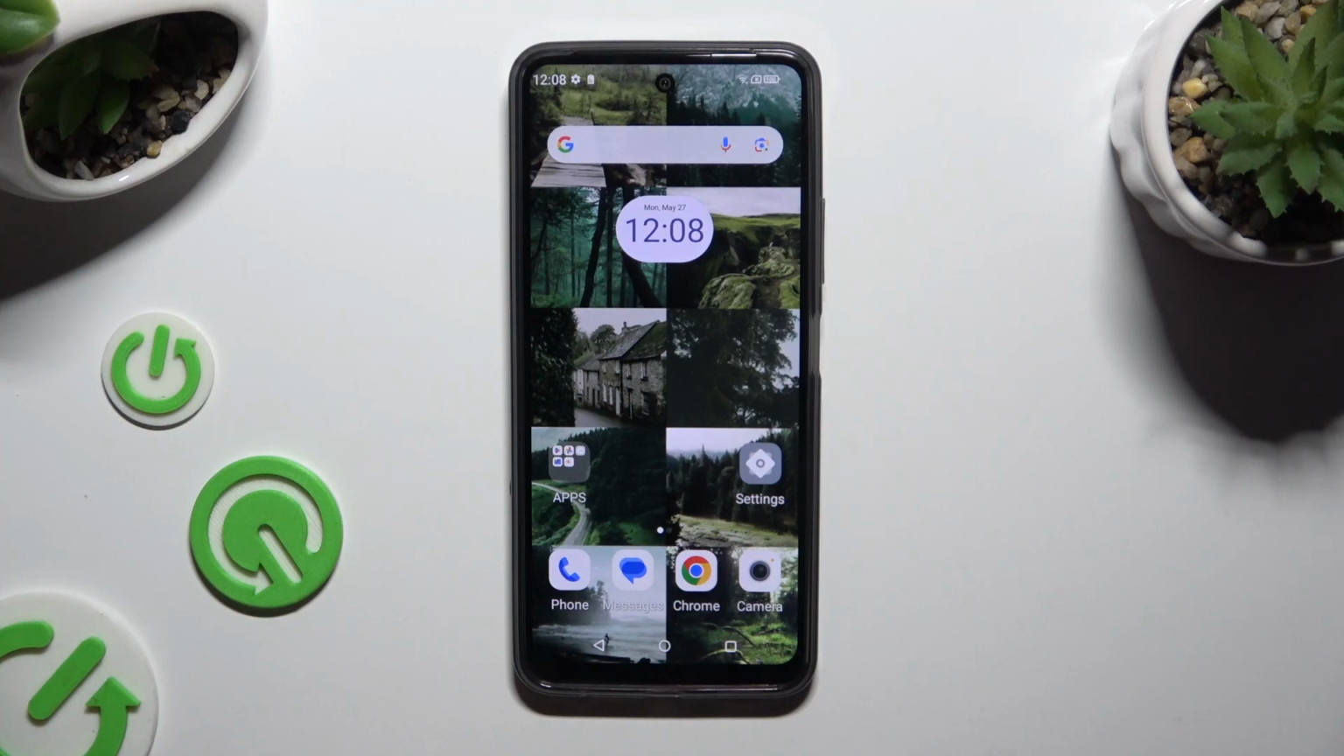In front of me is my phone N23, and today I would like to show you how you can use voice recorder.